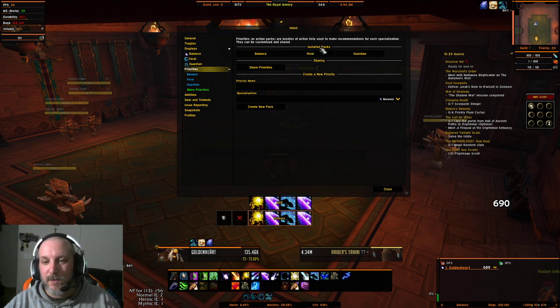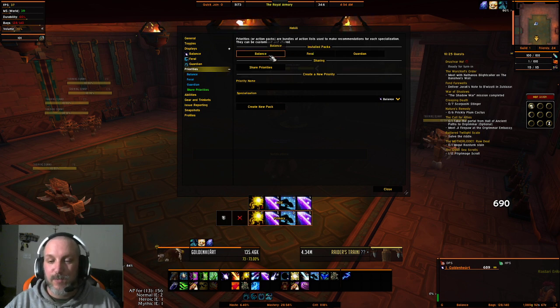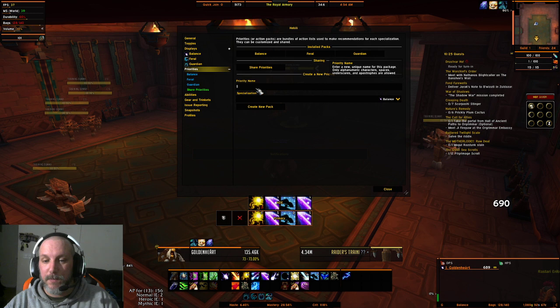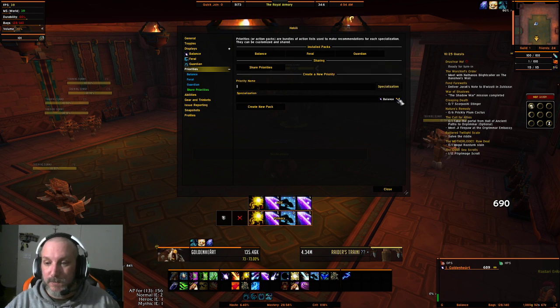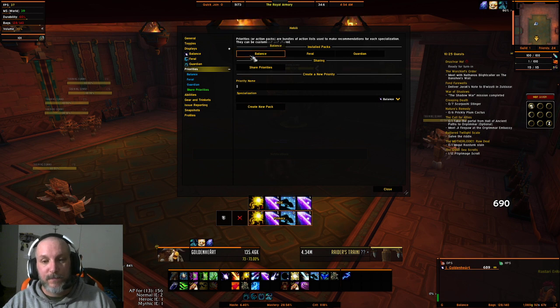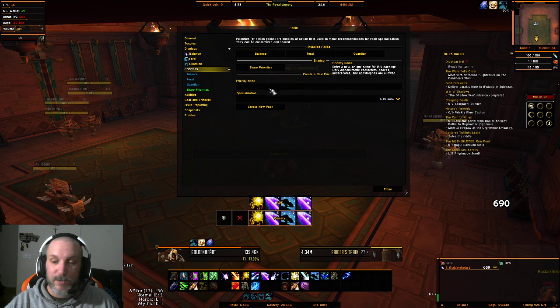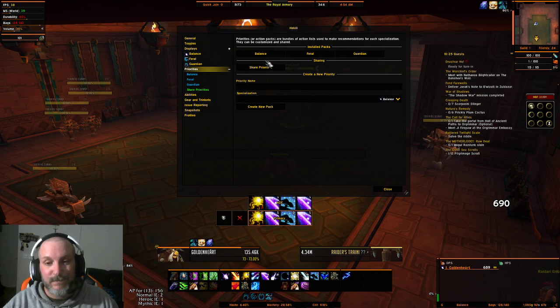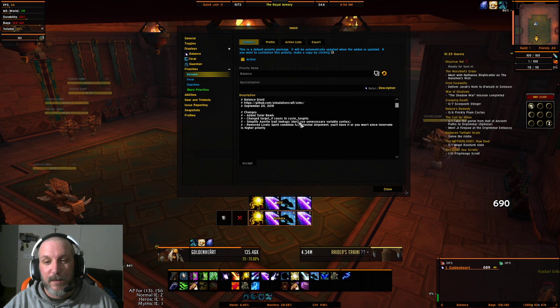And right here where it says Installed Packs, if you do not see Balance, Feral, or Guardian already installed there, what you're going to do is type in a priority name, put a specialization to it, and hit Create New Pack. Once you have done that, it'll bring these up and install those for you. The one that you just created, you'll no longer need, so you can go ahead and delete that, and then select the profile that you're going to go to.